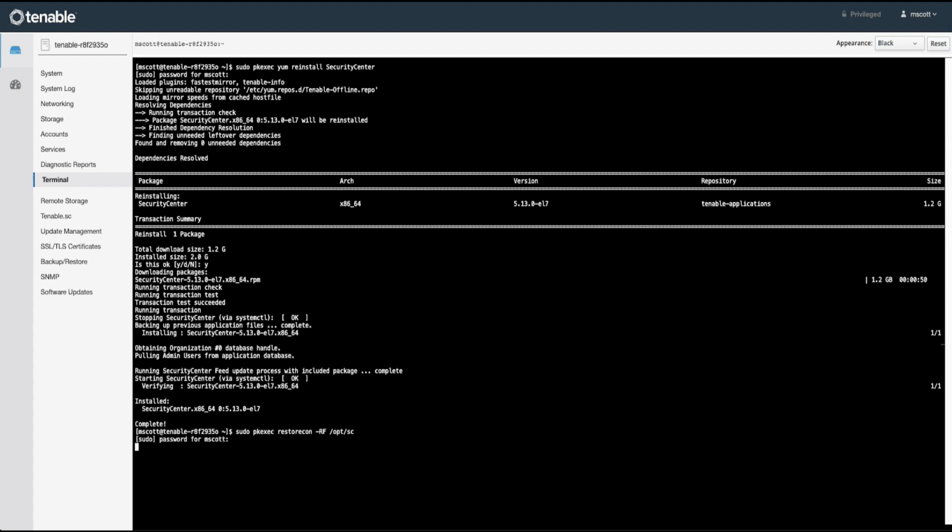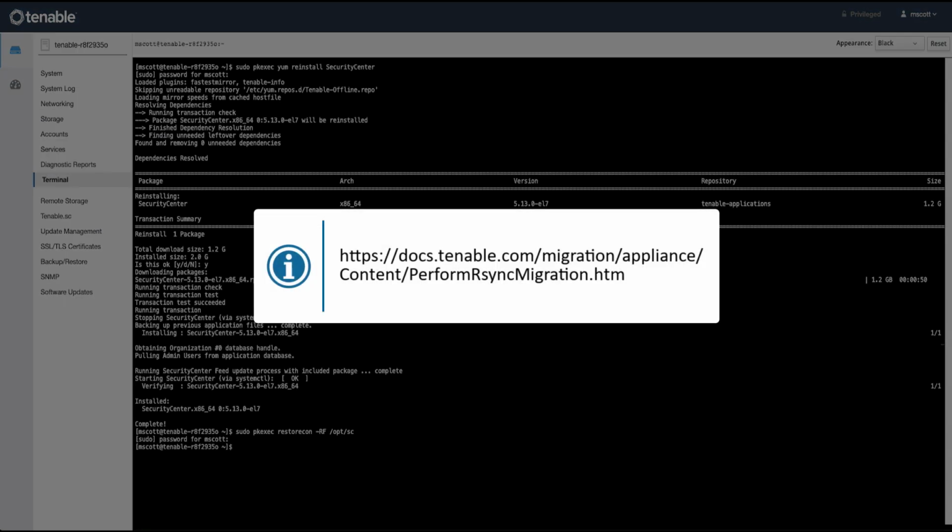Once the restoration has completed, your migration will be complete and you will need to complete any post-migration steps in the documentation. If you receive any errors or issues during the migration, please reach out to Tenable support for assistance. This concludes the rsync migration of the Tenable Virtual Appliance to Tenable Core for Tenable SC products using more than 250 gigs of disk space.